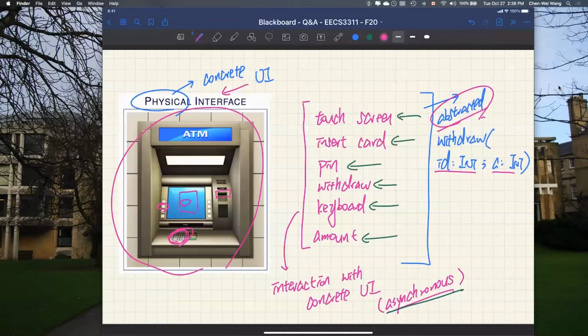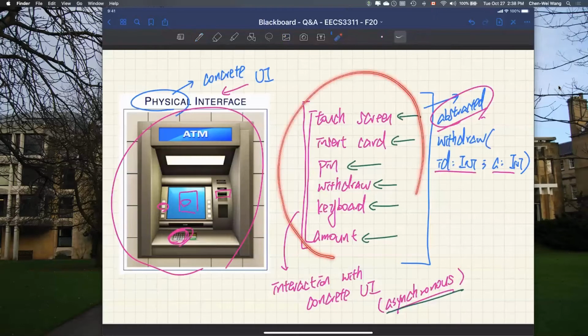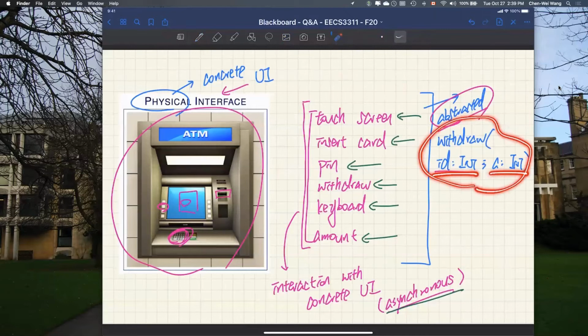So the response to Amia's question, how do you handle such interaction in the abstract UI, is that you don't really handle such timing or such a complicated sequence in the abstract UI. You don't really do it. As far as the withdraw function is concerned, think about after interacting with the concrete UI, what information will you get in order to perform the withdrawal transaction? You will get an ID for the account you want to withdraw from, and also the amount you want to withdraw from that particular account. And so this single event is going to represent this entire complicated sequence.